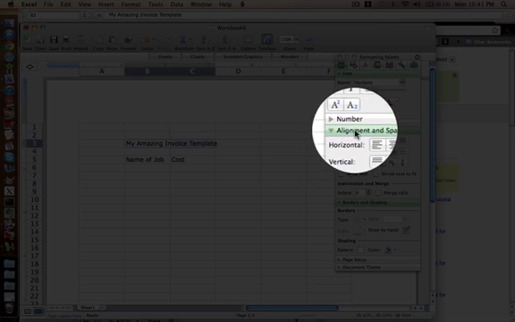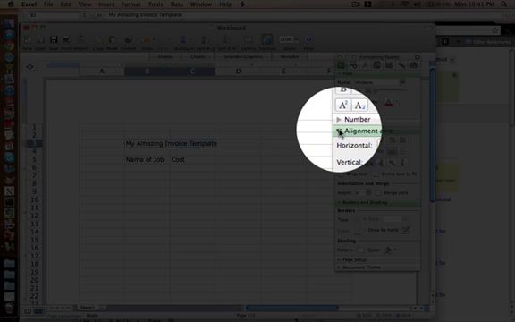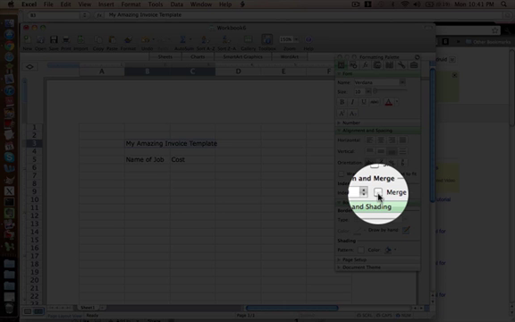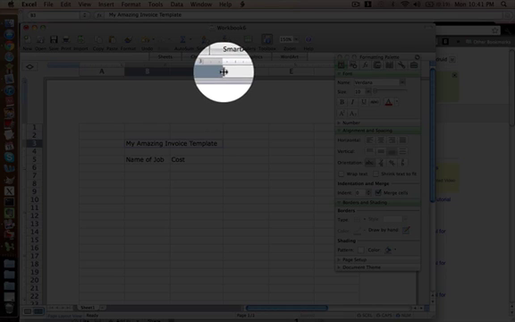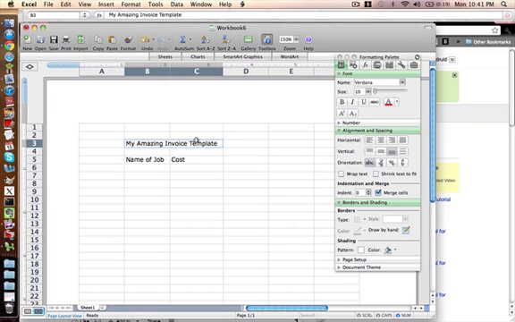So I'm in alignment and spacing, and I have the category expanded, so you click the arrow to expand, and at the bottom of the cell I have merge cells. So now my amazing invoice template is in one big cell by itself. And then I expand the column to see the whole text by clicking and dragging the space between columns C and D. So now my whole title is shown, but I think I'd like it actually a little bit bigger.